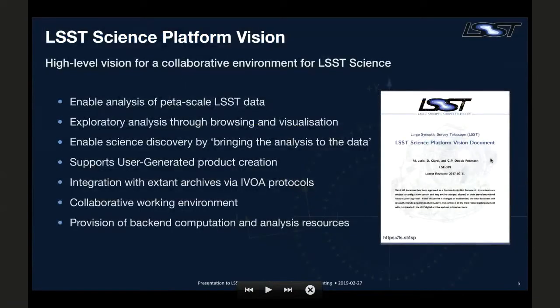The long-term vision for the LSST Science Platform is outlined in a document that we call the LSST Science Platform Vision Document. This initiative was led by Mario, who was the data management scientist before I joined the project, and it outlines really how we think that the LSST science community and our science users are going to want to work with LSST data through the science platform.